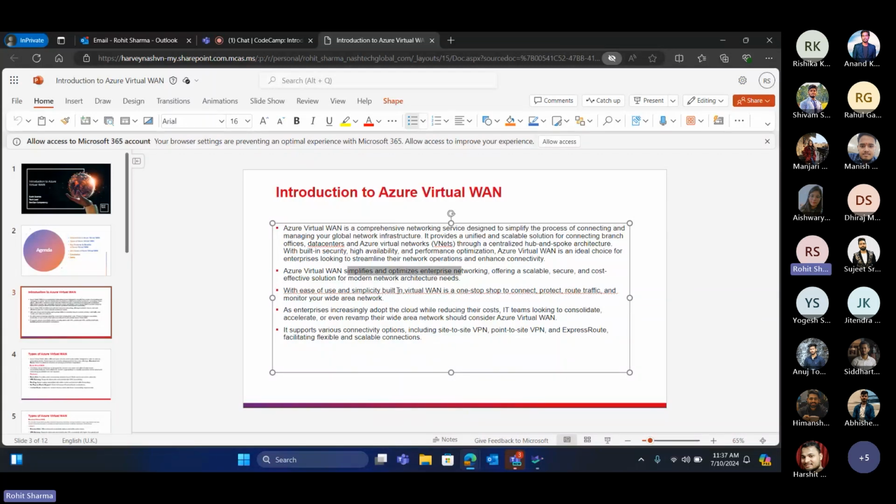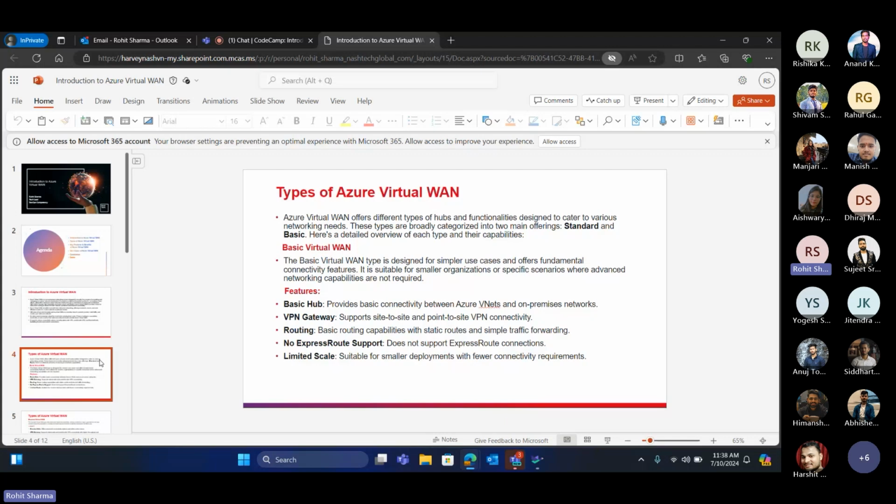or you can say in our organization offices and branch sites. Now, after that introduction, what are the types of virtual WAN?